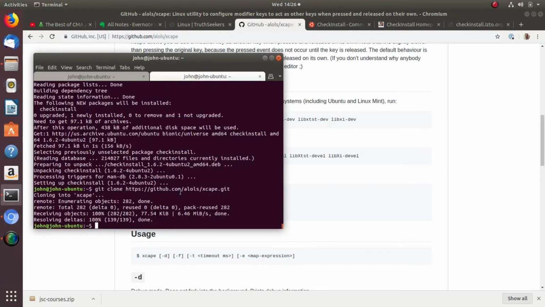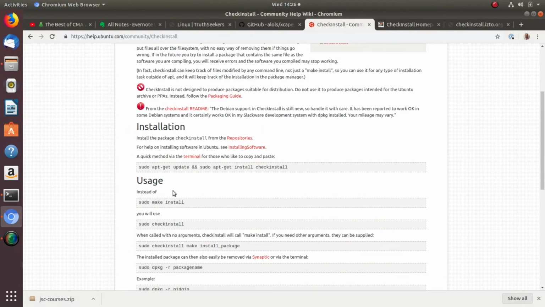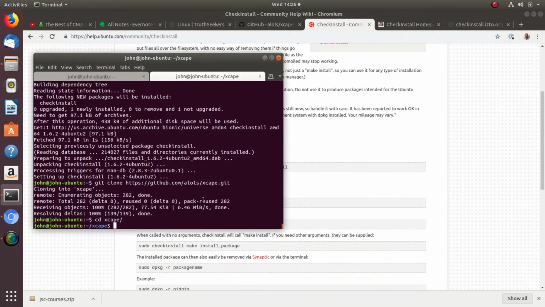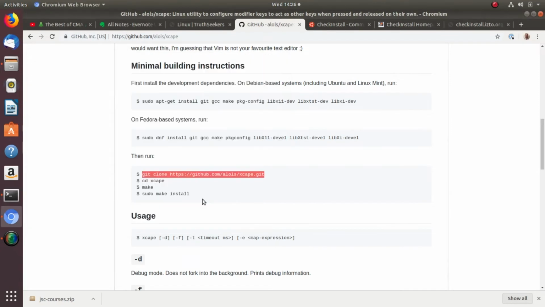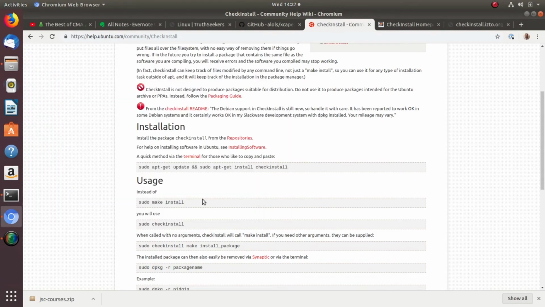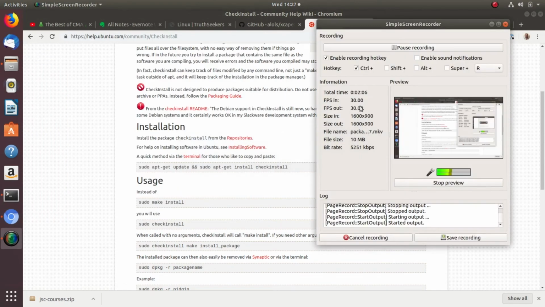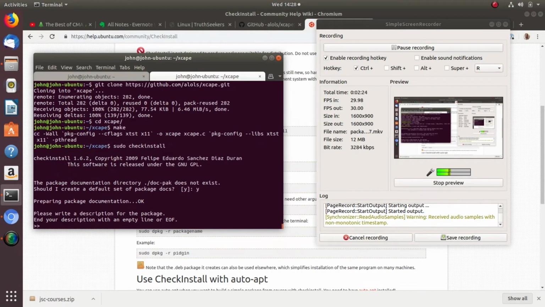And then we'll cd into escape. And then instead of running make and sudo make install, it says run sudo checkinstall. So we can run make. So we'll do make. And then instead of sudo make install, it's sudo checkinstall. So sudo checkinstall. Okay, and this package documentation directory does not exist. Should I create a default set of package docs? Probably. Oh, please write a description for the package and end your description with an empty line or EOF. Okay, so we can describe the package.